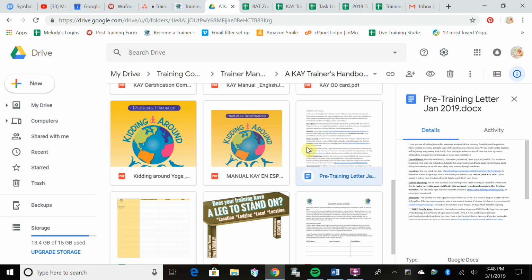Here's the example of the pre-training letter that I mentioned earlier was linked. So you can take this, save it as your own, and then edit. Please make sure that any of these items that you save a copy to your own drive and edit your copy, not the original.